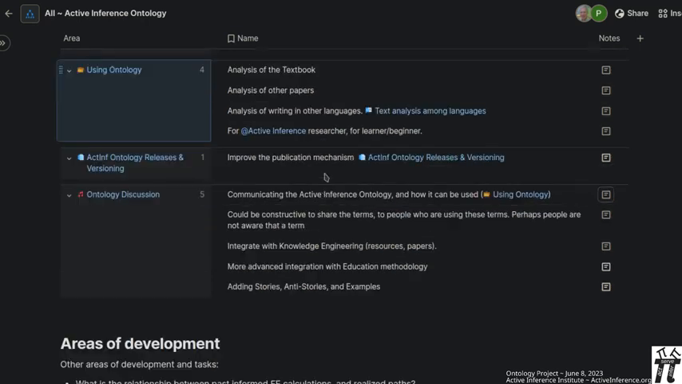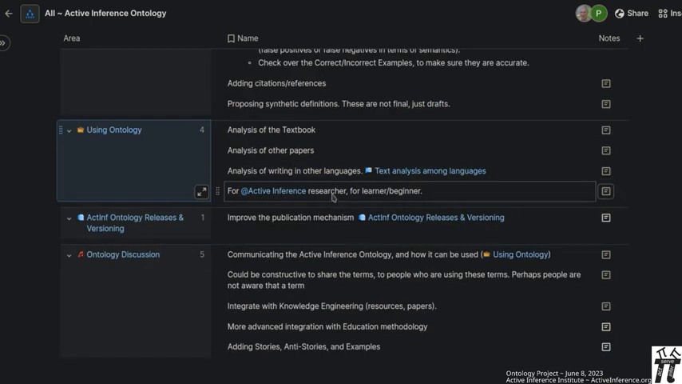And there's a special focus on the active inference researcher as well as the learner and the beginner. So what are the questions and guides, and how can we think about this in terms of the educational productions and what makes learning active inference as a language really fun and accessible?